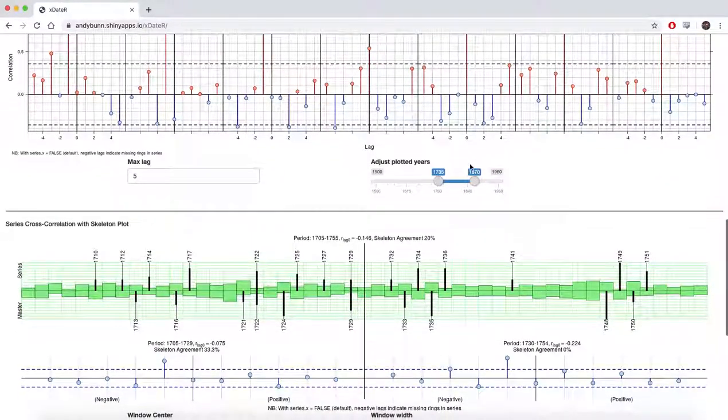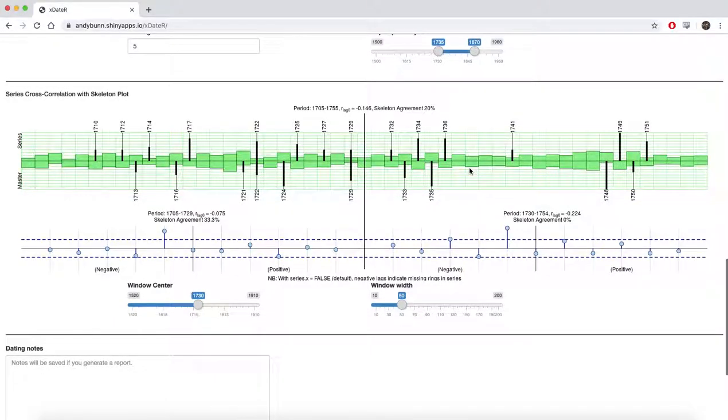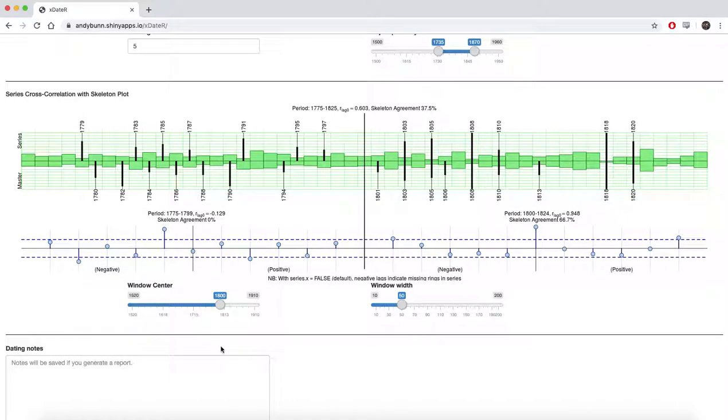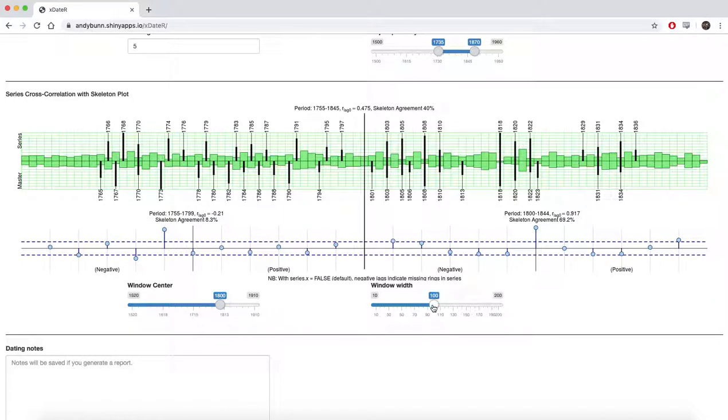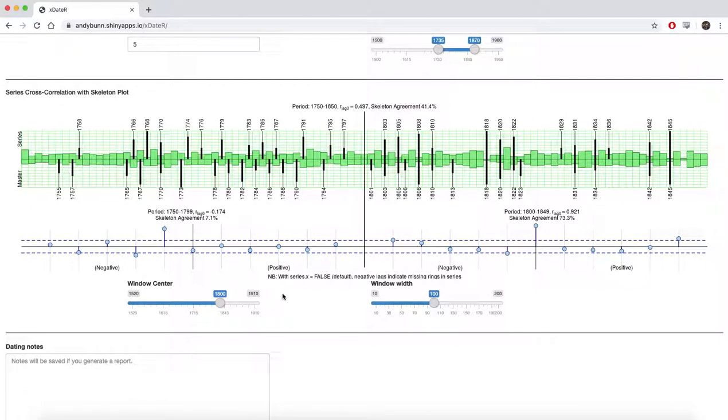Another tool is this cross correlation along with a skeleton plot. This is a tool that takes some time to wrap your head around. What you can do here is center a window. So we could center a window here around the year 1800. And if our window width is 100 years, we will look at 2 periods in time centered on the year 1800.